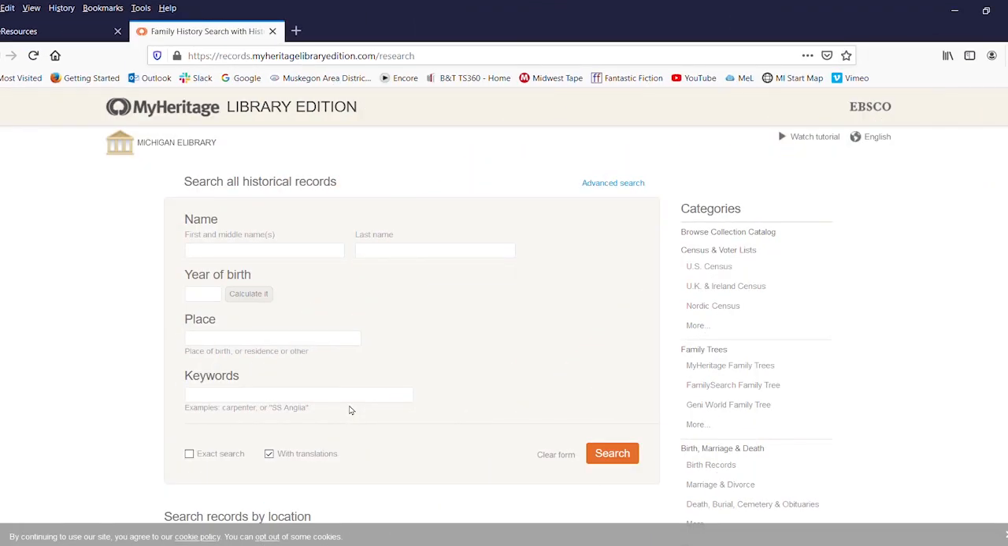So here we are on the MyHeritage Library Edition homepage. And unlike Ancestry, there's no menu bar or anything, but they do provide you with a search template. And if we searched in this box here for a birth, marriage, or death record, we'd be searching all of the birth, marriage, and death records that MyHeritage held. And again, I don't recommend that because you're going to get a lot of matches, particularly if you have a common surname. So it's best to work with a specific record group so you remember what it is you're looking for.